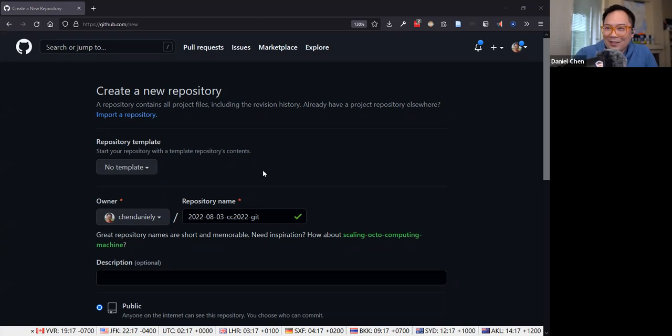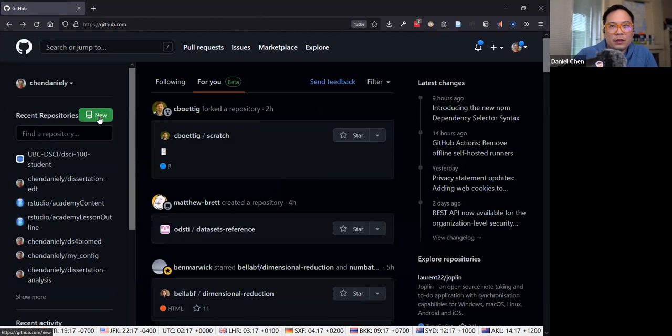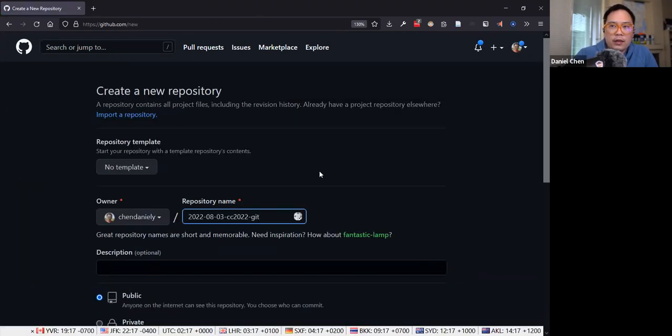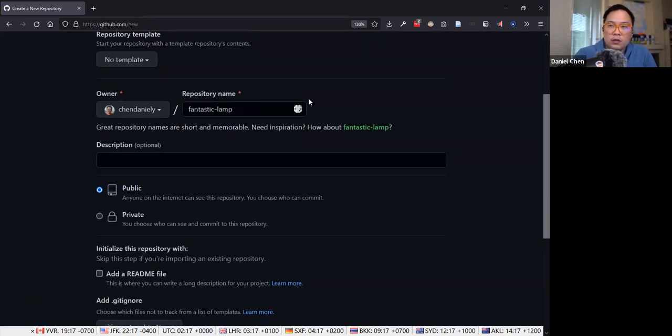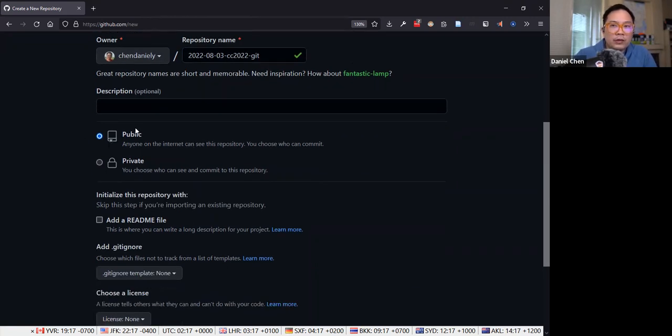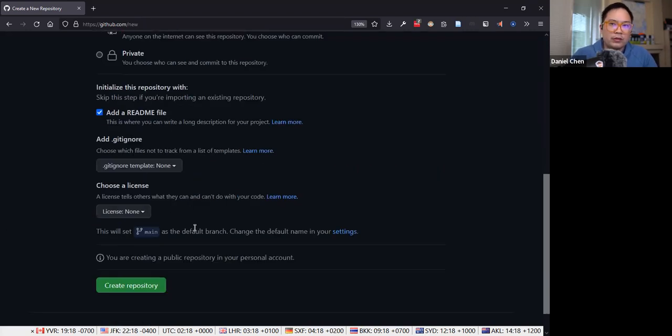So if we go to github.com, we should be able to create a new repository by clicking on the new button on the screen. And we're going to give it the name of today's date and cc22-git. We're going to leave this public. You can choose to add a README file here. This part didn't matter since the exercise also had you fill in some text, but we're going to just create a file with this right now.